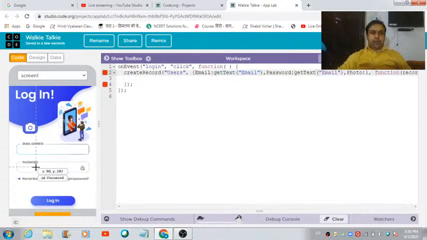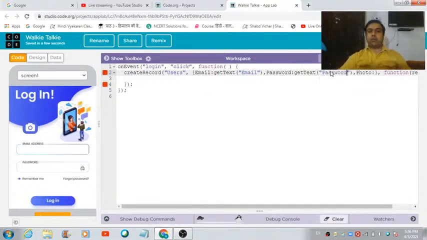Now the ID of this input box is password, so I'm going to replace email with password like this. And now from where can I get the photograph of the person? He can upload his photograph from here. Once the photograph gets uploaded, you can make use of the get image URL block for getting the URL address of the photograph which the user selects from his device.